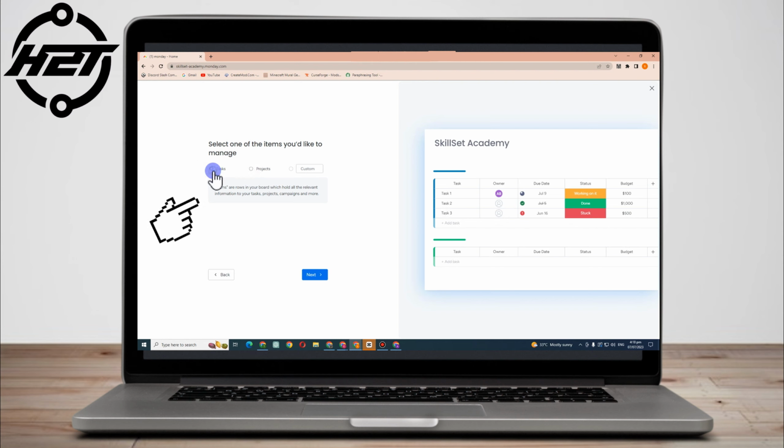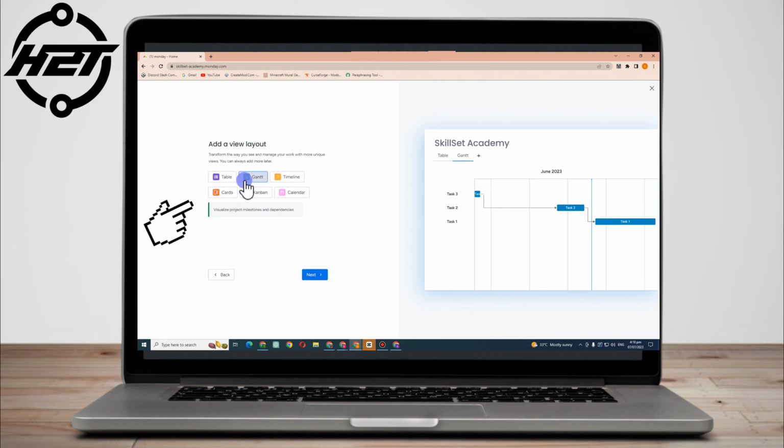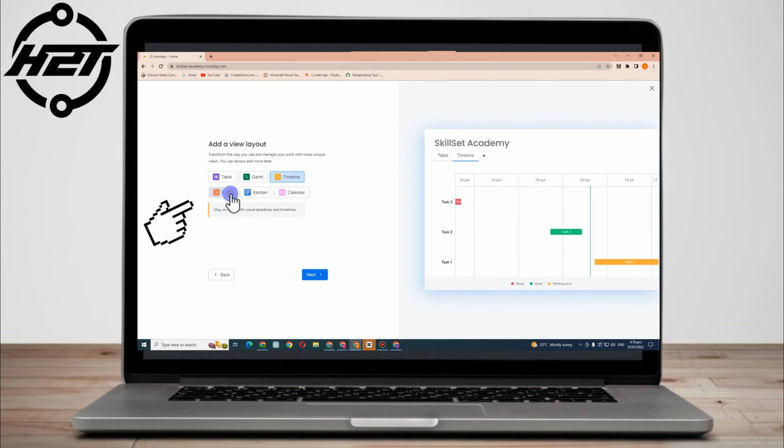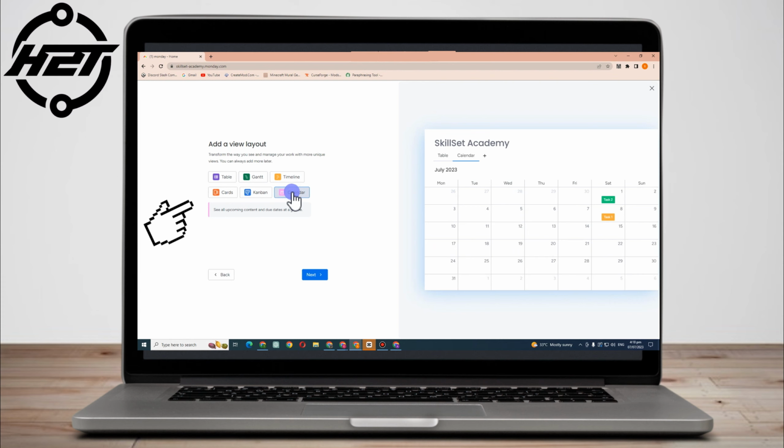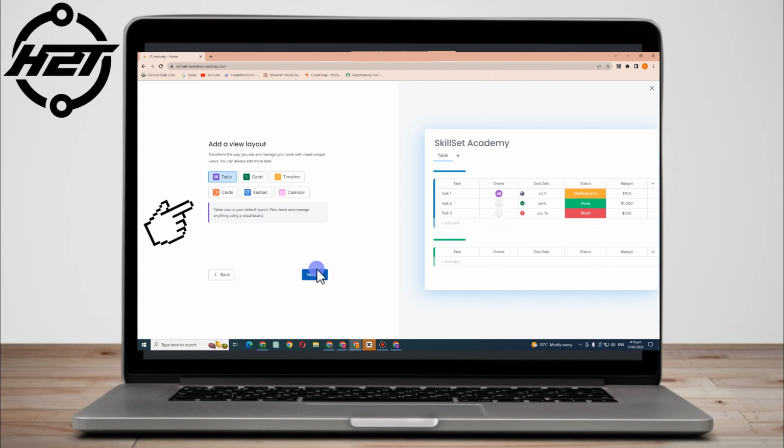Because I will be assigning some task to my team members, click next, add a view layout. So we have different layouts here. Choose one which you prefer: table, Gantt, timeline, cards, Kanban, and calendar. Actually, most of the people use this table or Kanban, but I'd like to use this table and then click next. So once you're done with your layout, you can now do the tasking.